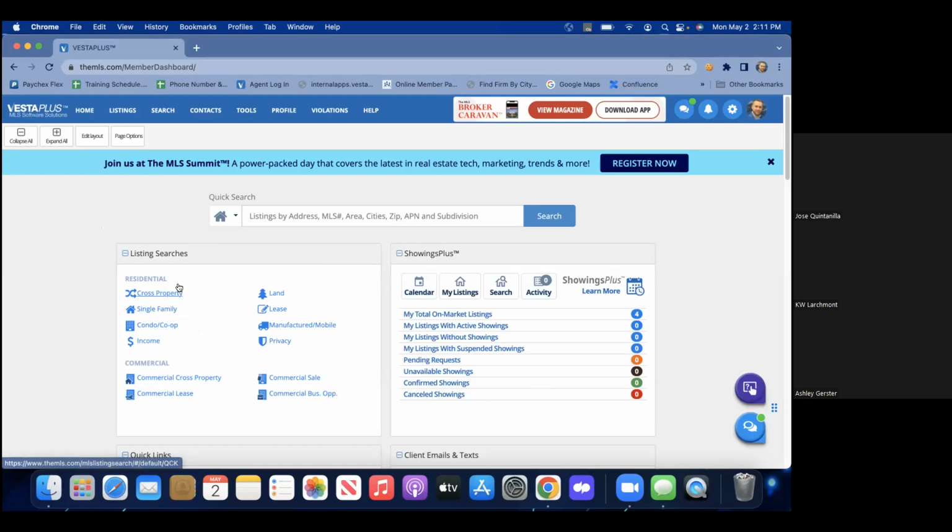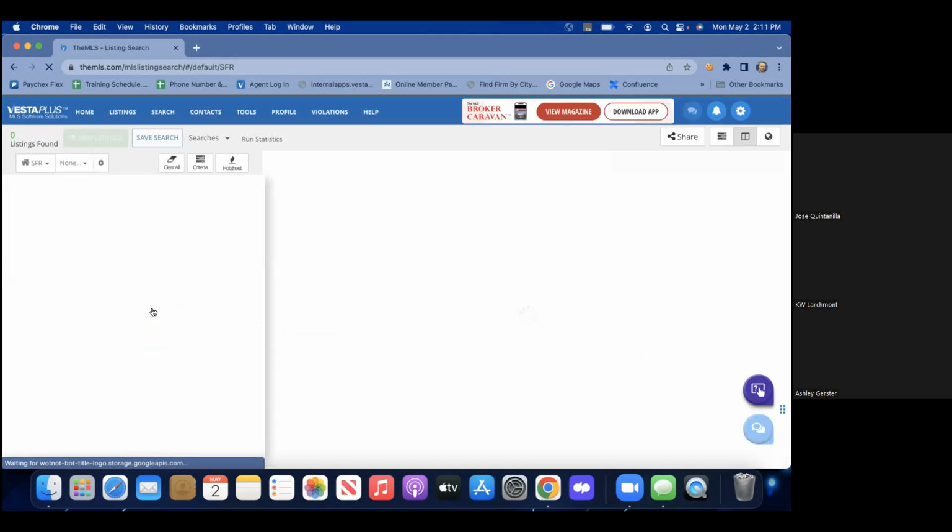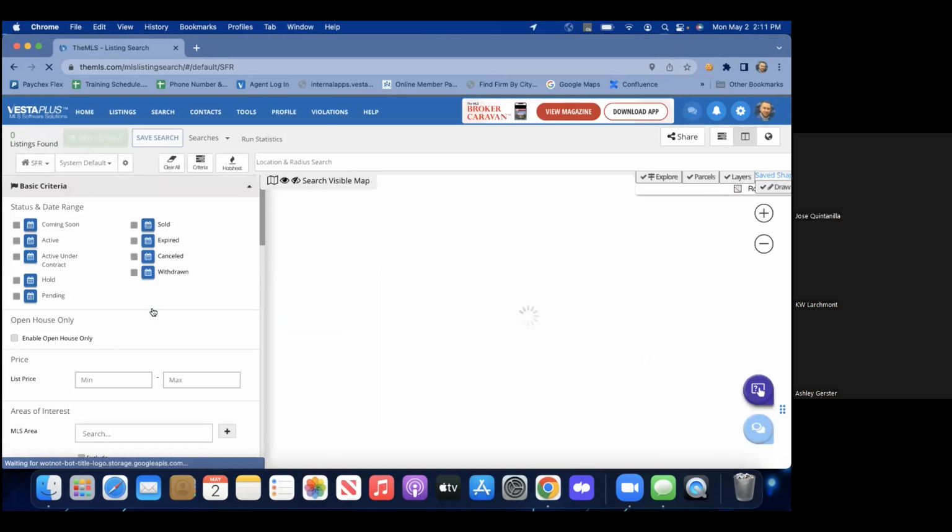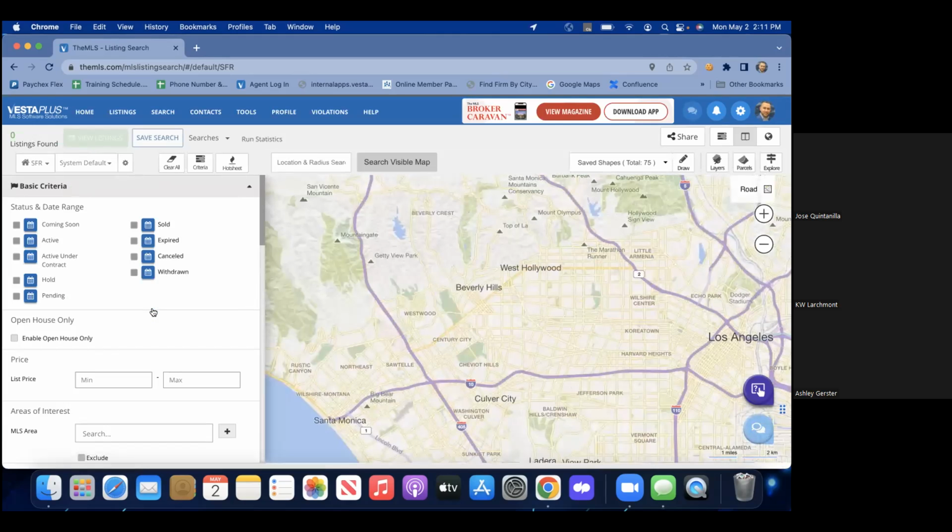I'm going to go ahead and simply run a single family search, but this works for any property type that you want to run a search for and be notified. You can do the condos, income, leases, whatever type of property that you are interested in looking for. So I'm going to go ahead and do single family, for example. So I'm going to go ahead and access the single family search page. And I'm going to go ahead and add my criteria. Maybe I have a client that I want to set up with automatic emails. So I can go ahead and put in whatever search parameters that the client is interested in.